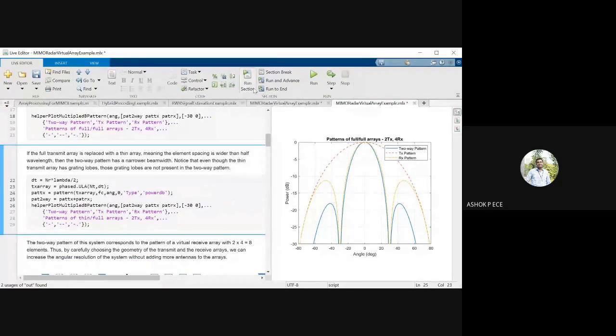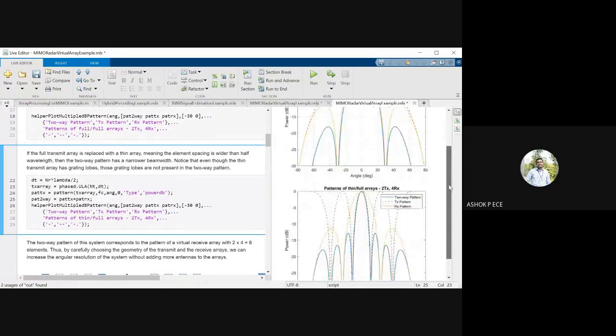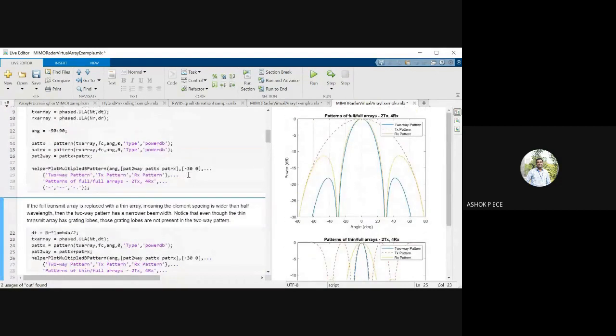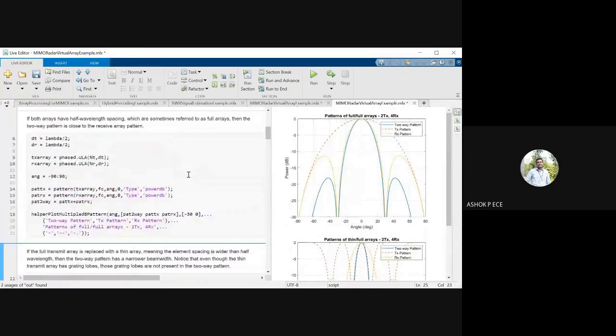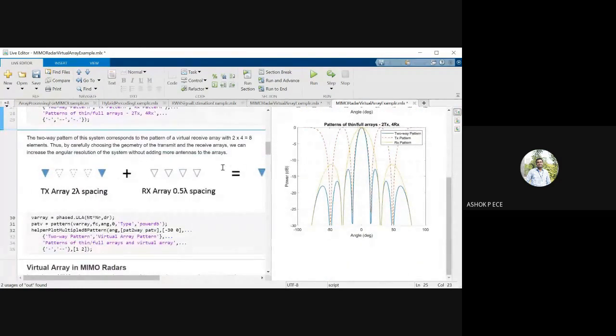Now you see I'm changing the spacing. You can see how the pattern is changing. Able to visualize. So I am just changing the distance between the antennas so that I am seeing what is the effect on that. So you can see the variation in direction pattern. This is the two-way pattern.